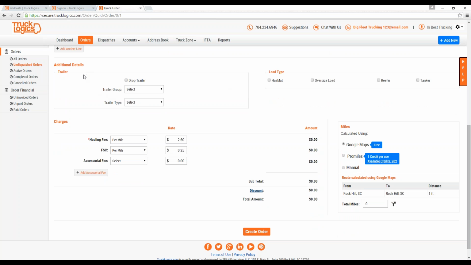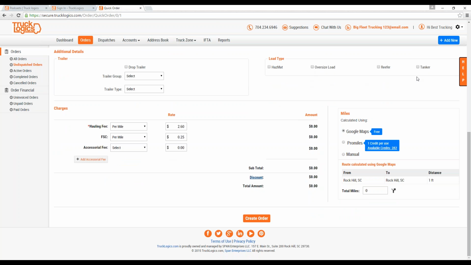All right, so we've got additional details down here. If it's got a drop trailer, you want to specify the trailer type, and also if it's a particular type of load, whether it's a hazmat order, a refrigerated order, tanker, oversized, all that stuff can be customized over here. Now on the charges here, we've got a per mile rate selected. You can also select if you're going to add any accessorial fees here. If you've got a lumper you want to add to that, you can go ahead and throw that in here.